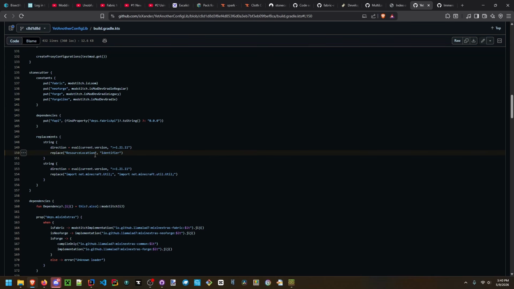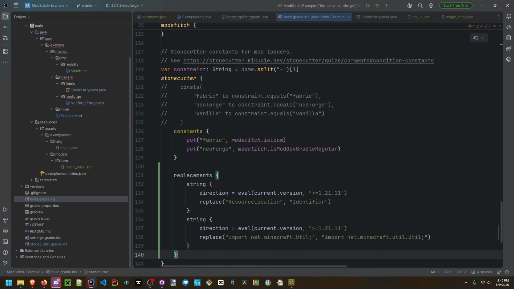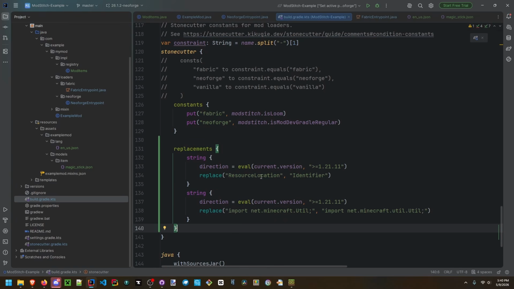If it was something shorter that was used more commonly, like if the name was just util, well, you see that we're doing this instead and giving it the full path. So I'm going to copy this replacements block. We'll go to our build.gradle, and under here, I'll paste that in. So anything past 1.21.11, we should get identifier instead of resource location, and we should get the proper util package as well if we ever do need to use that.